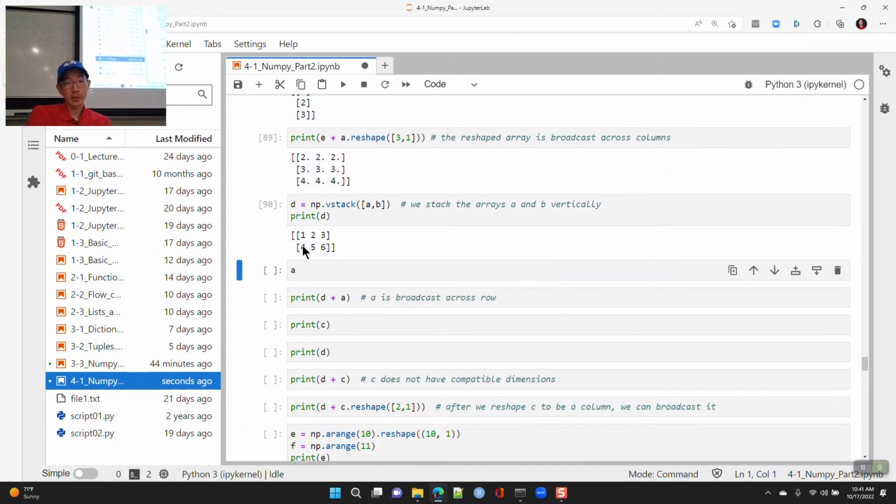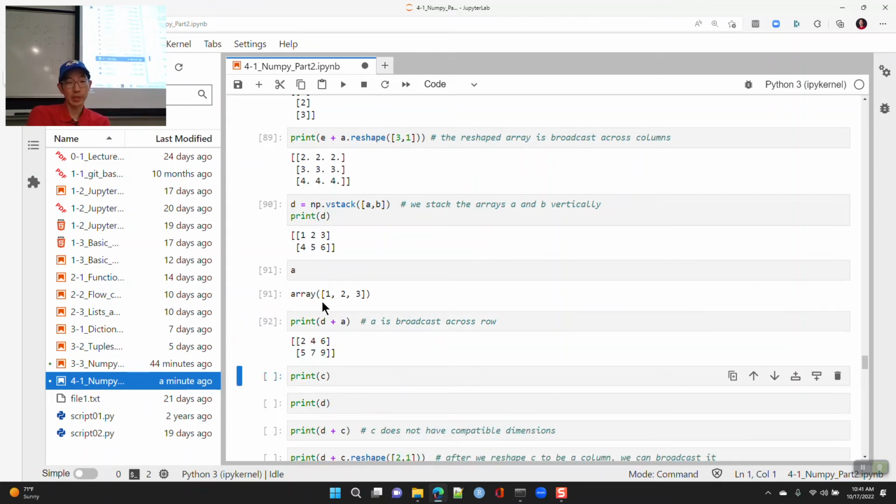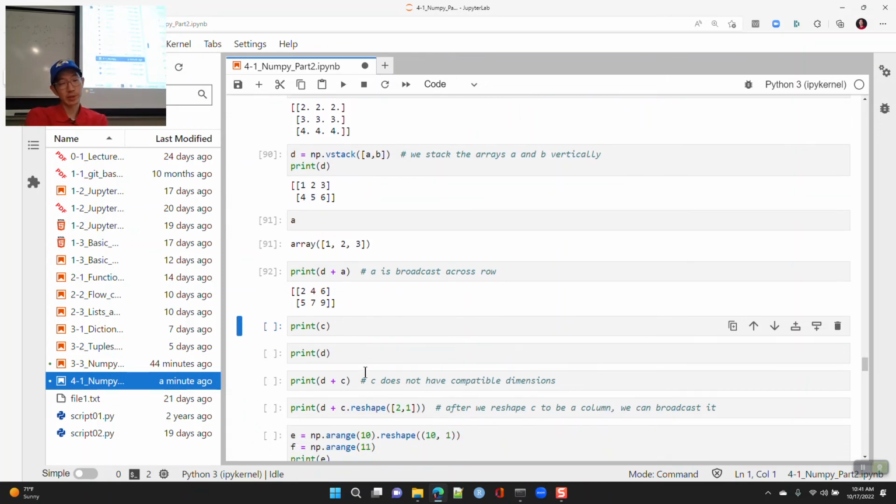D is a 2 by 3 matrix. A, again, is this one-dimensional array. And if I do D plus A, it's going to broadcast. It's going to take this one-dimensional array, add it to the first row, and add it to the second row.